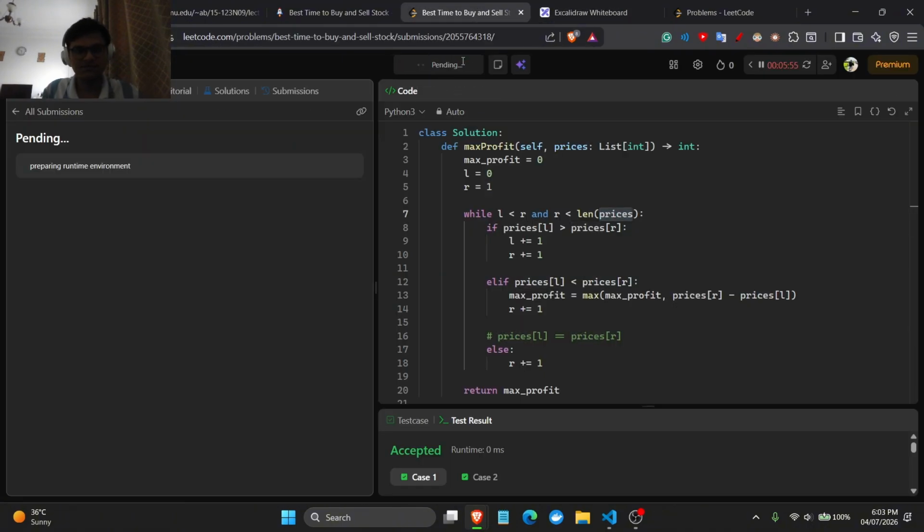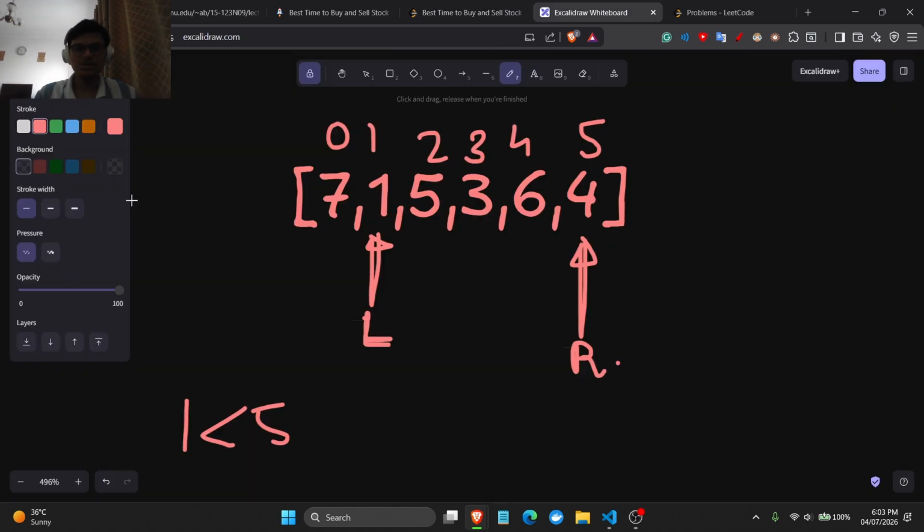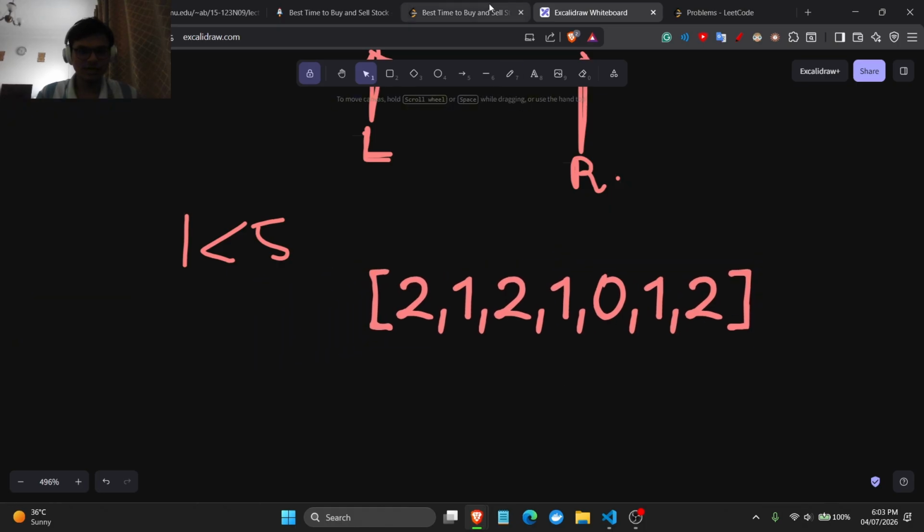Let's see if this submits. If this submits within 5 minutes, I'll be very happy. I feel like there's a test case I've not checked. Yes, okay, I knew it. We have 5 minutes. Okay, let's see what the issue is. Chat, let's see what the issue is over here.